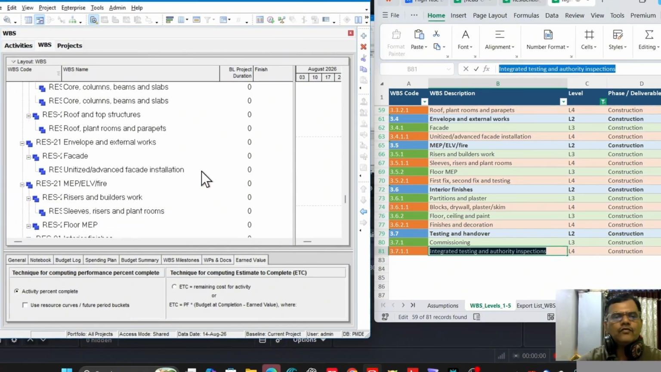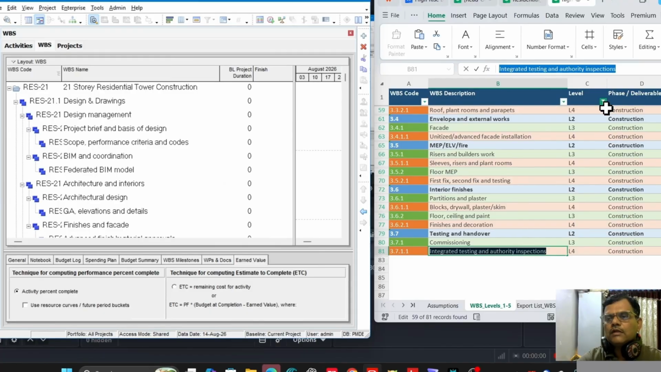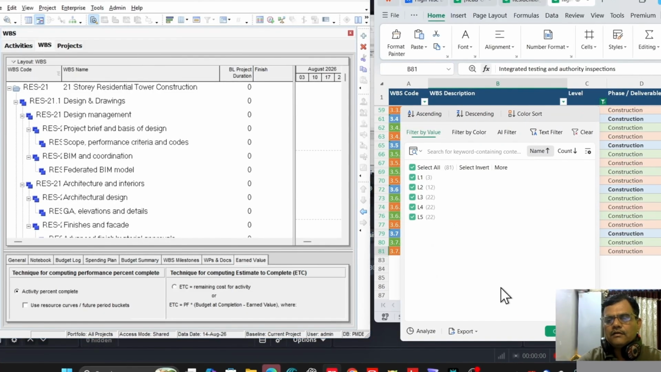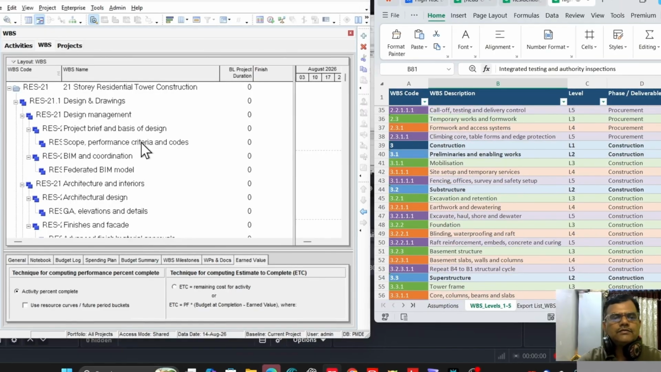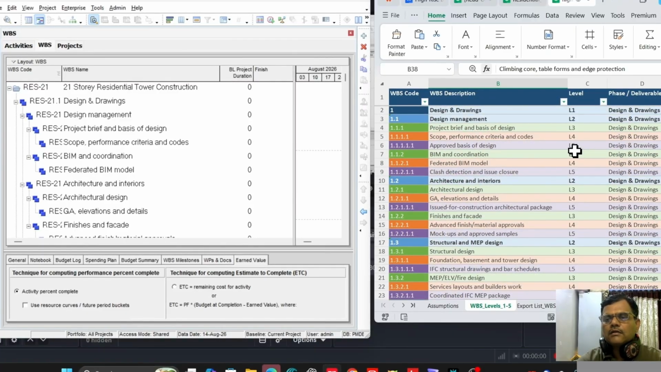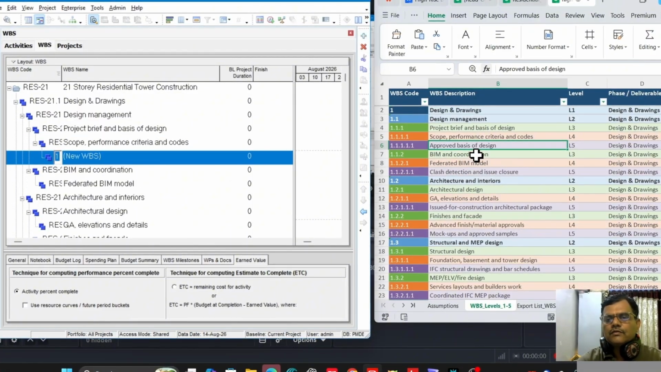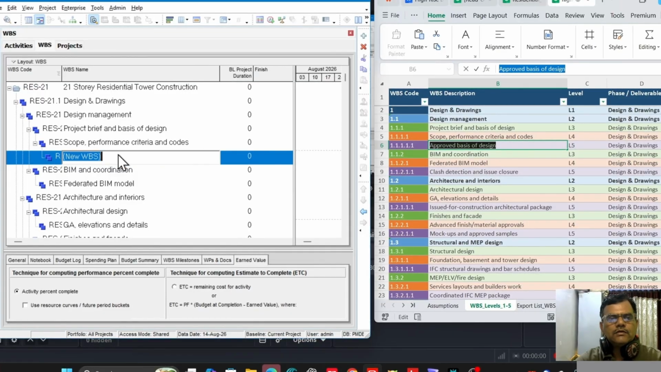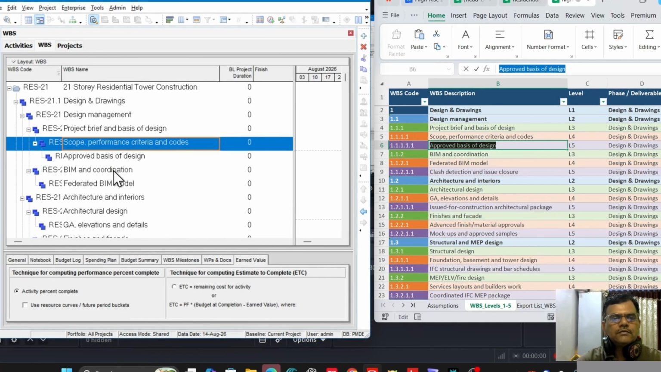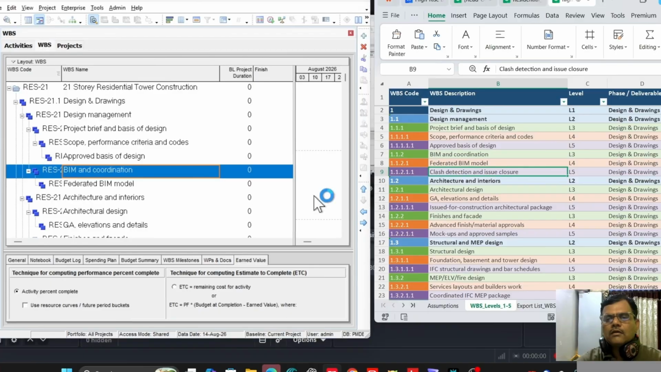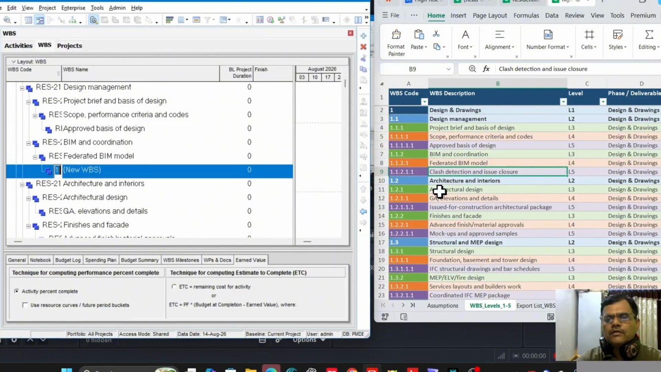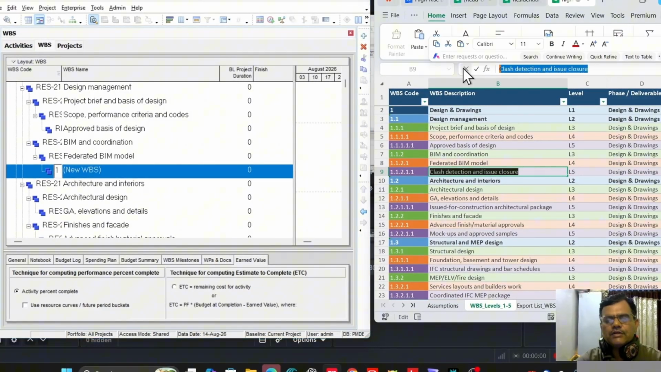Okay, we completed level 4. So let's move to level 5. Level 5 is the last one. So level 5 here, under scope, there is a new WBS, that is approved basis of design. Federated BIM model. Under this, the new WBS is clash detection and issue closure.